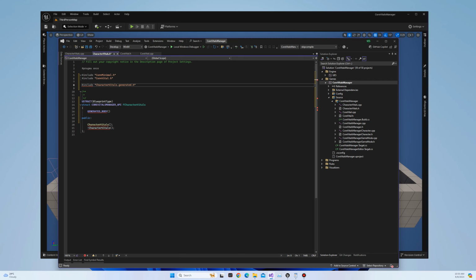So core vitals.generated.h. I like to put a little space between any of my other header file includes and the generated include, because within the header file, nothing can be below this. This has to be at the bottom of your include stack. So I like to keep a space there. That way I know that there is nothing there and it doesn't get lost. It's just my personal preference. Let's go ahead and change these over, and wipe those out since we're not going to use them.